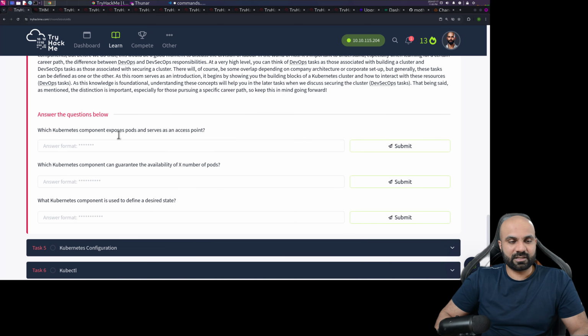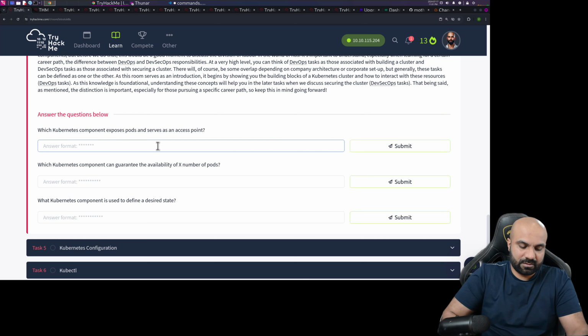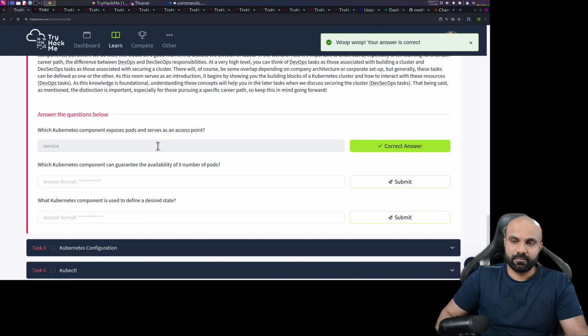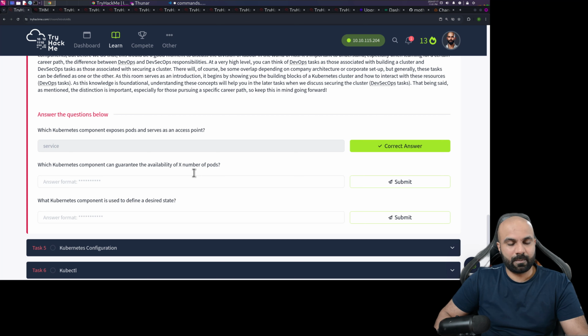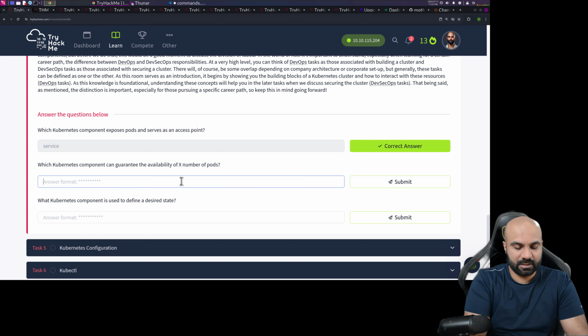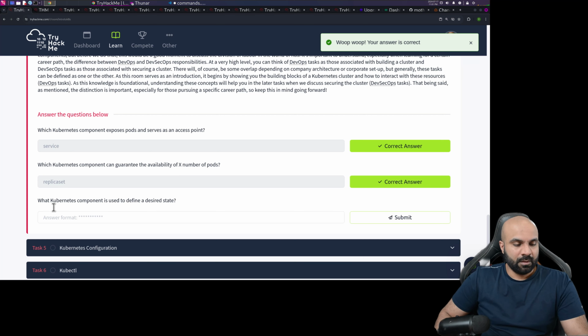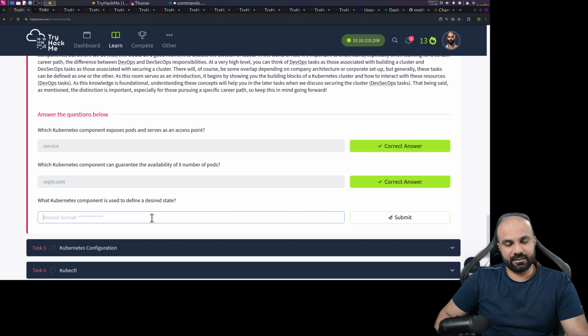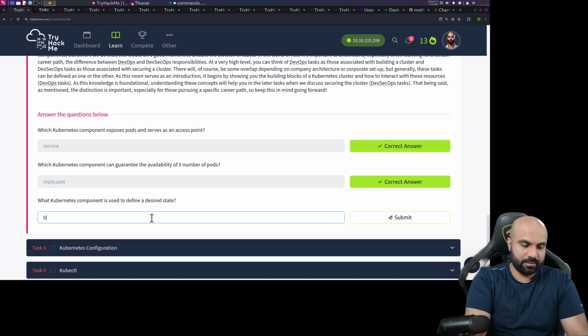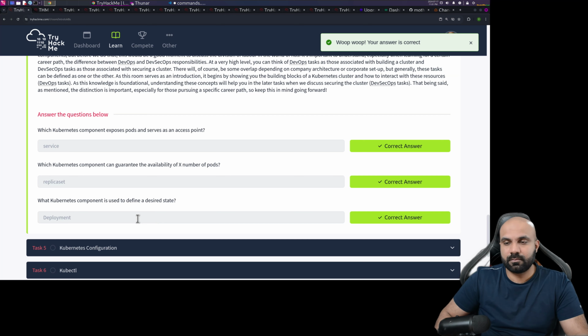Which Kubernetes component exposes pods and serves as an access point? I think service. Awesome. Which Kubernetes component can guarantee the availability of X number of pods? Replica set. Awesome. What Kubernetes component is used to define a desired state? Deployment. Awesome. So we have completed task 4.